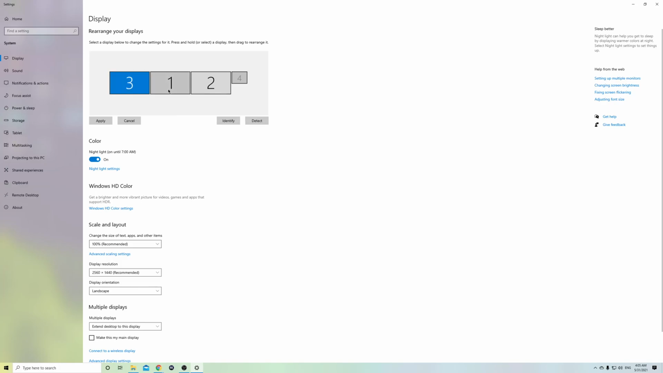So 3, 1, 2, 4, something like that. It doesn't really matter how many displays you have. Most likely the people that have three displays will know this problem. So what if you just want to do 1, 2, 3, 4? I already did that, like you see.